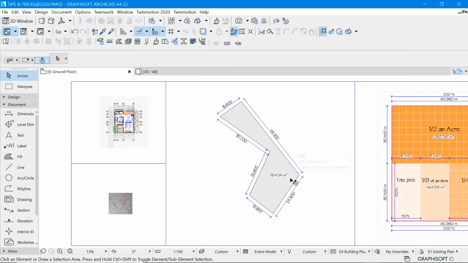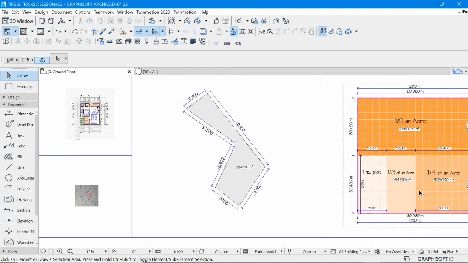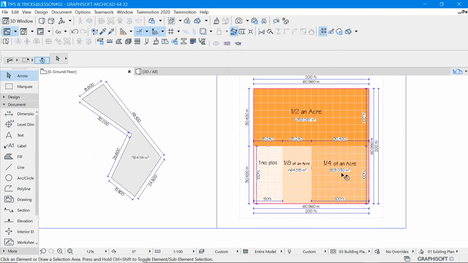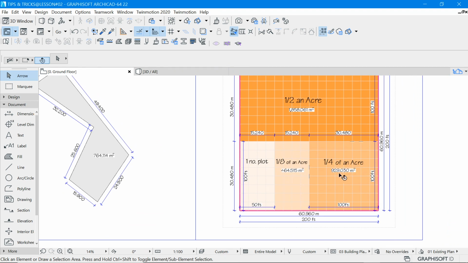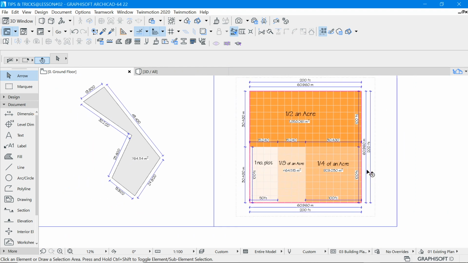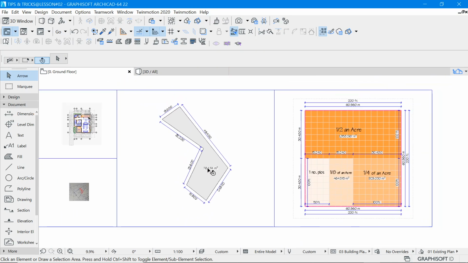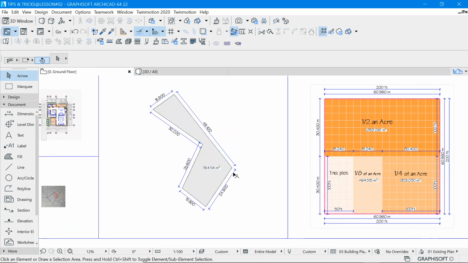Now, what is 764? 764 is less than the area of an eighth of an acre, or just one plot. But it is also more than a quarter of an acre, which is 929. So definitely, we can easily conclude that the area we have for this plot is slightly more than one plot, but less than two plots. If you want to convert it in terms of acres, then it's a matter of using the conversions that we've seen before and converting accordingly. Thank you.